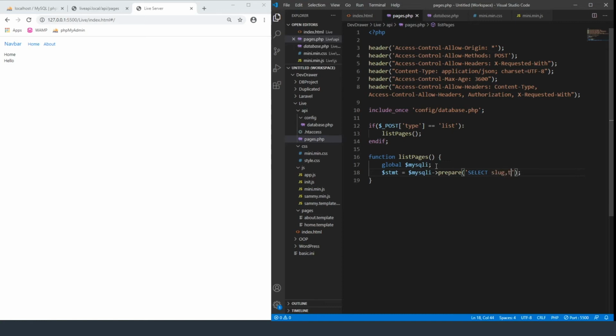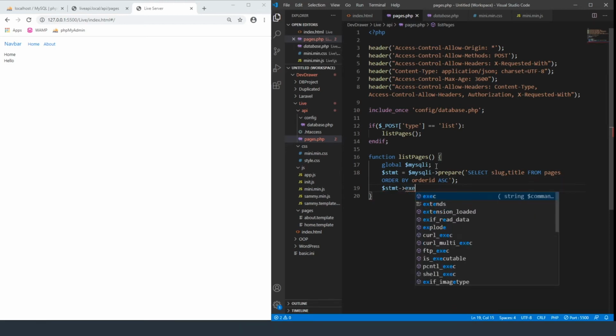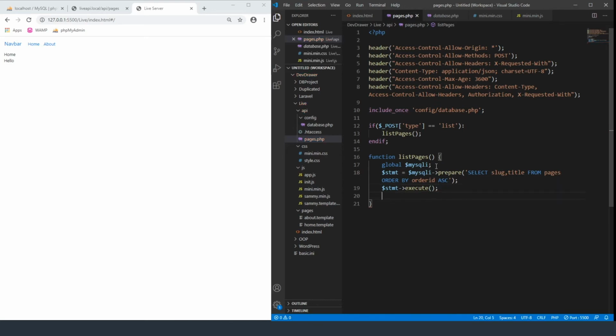slug, title from pages order by, let's see, we're going to do order by, and then we're going to create a variable called order ID so that you can actually control the order of those pages inside of the navigation. Then we're going to do statement execute, because we don't need to pass anything to this one, so it's just a straight call. And then we're going to do result equals statement get underscore result.